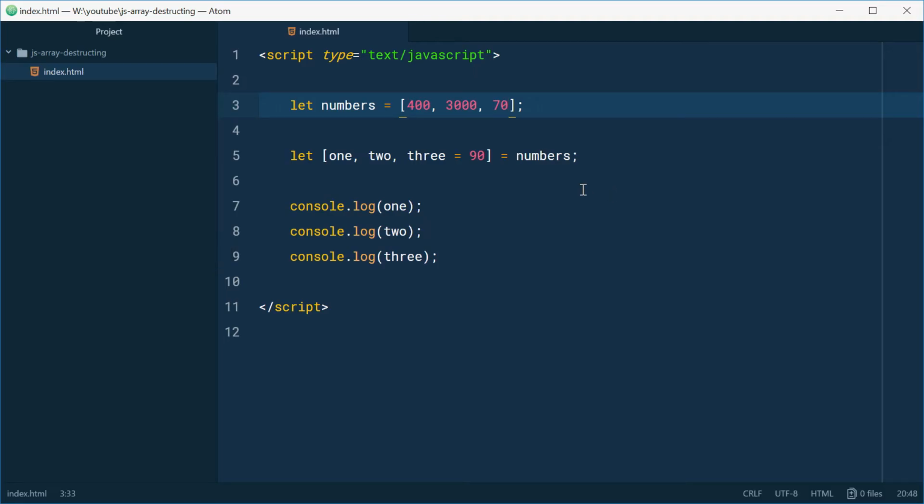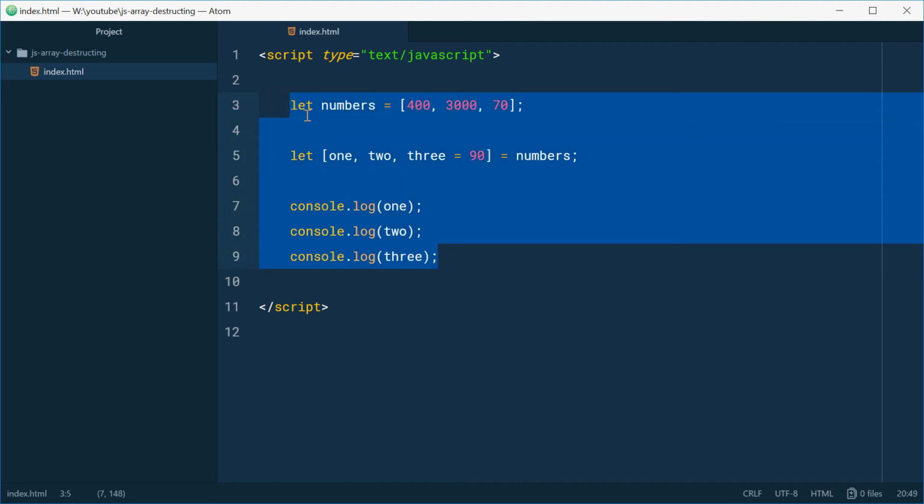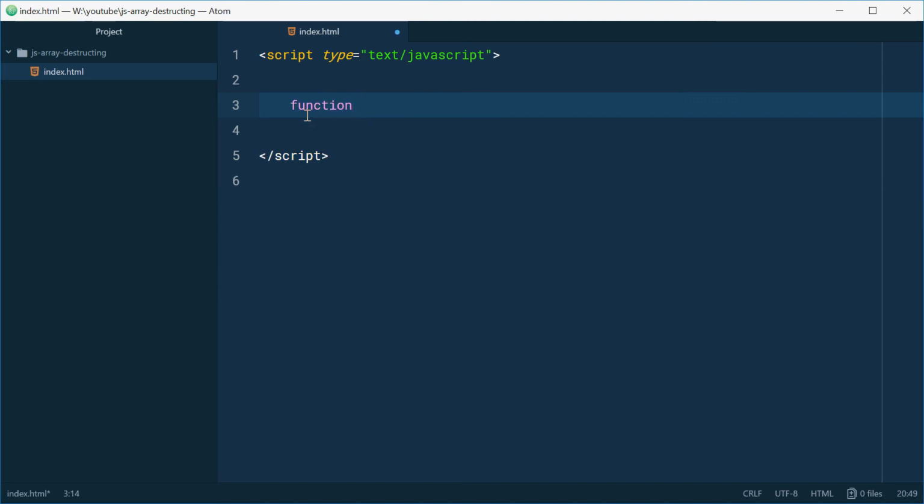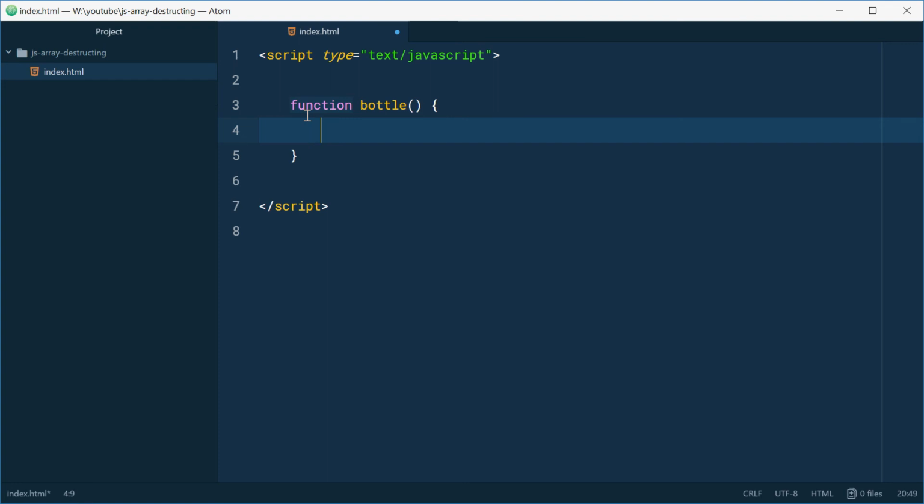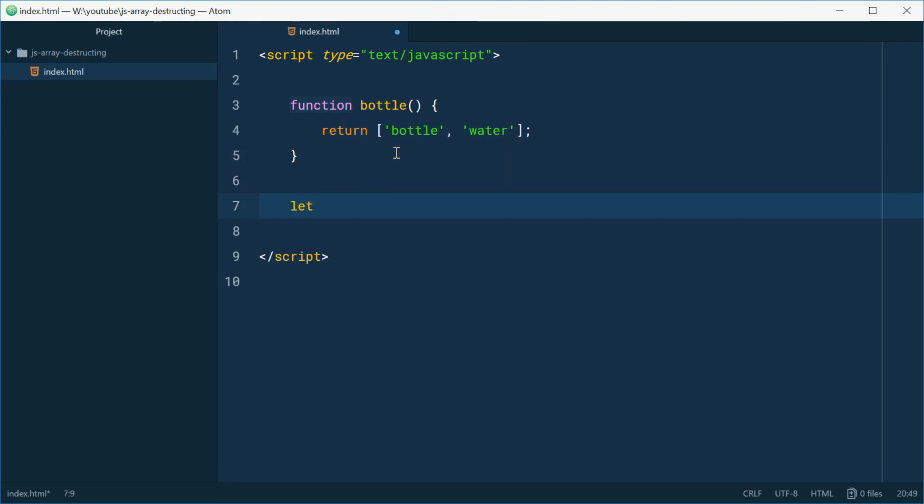We can also return an array from a function and set it like this. I'll just show you as an example. So if we get rid of all this stuff right here, make a new function called bottle. This function returns an array of just say two strings, like bottle and then water. So now we can set two new variables using this.